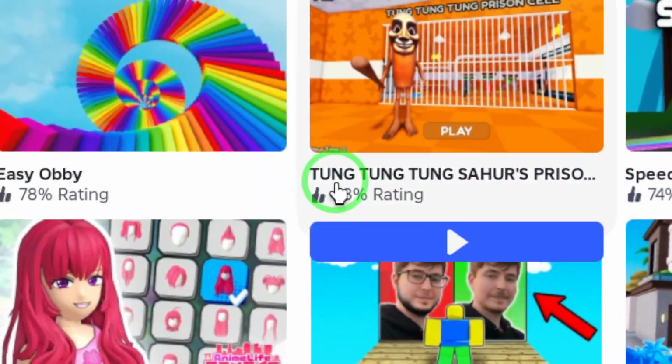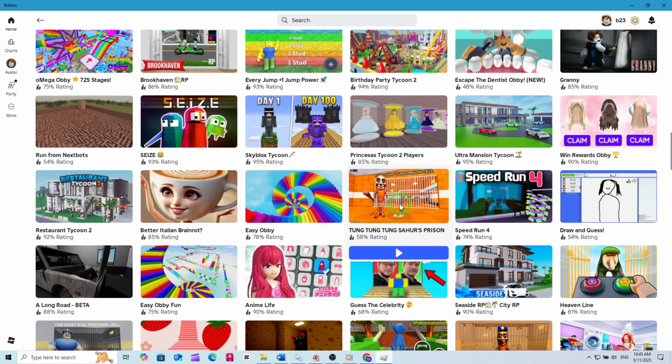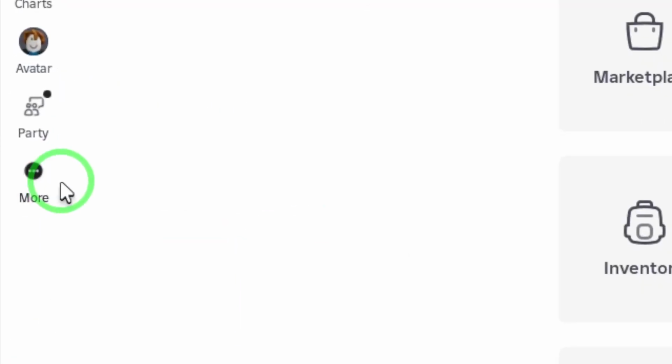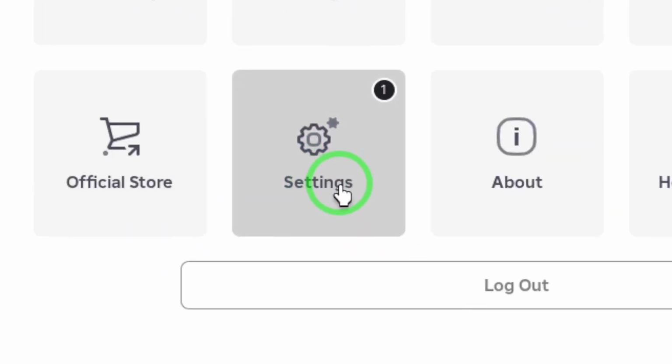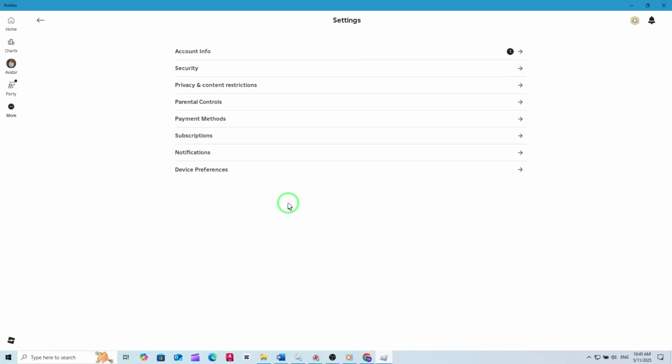Once you're in, look over to the left side of the screen. Here you'll see a menu with several icons. Click on the one labeled More. This will open up a list of additional options for your account. Next, from the menu that appears, find and click on Settings. This is where you can adjust all kinds of preferences for your Roblox experience.